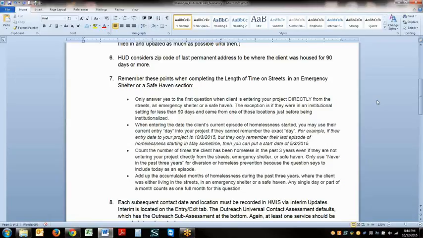Count the number of times a client has been homeless in the past 3 years, even if they're not entering your project directly from the streets, emergency shelter, or safe haven. Only use never in the past 3 years for diversion or homeless prevention because the question says to include today as an episode.